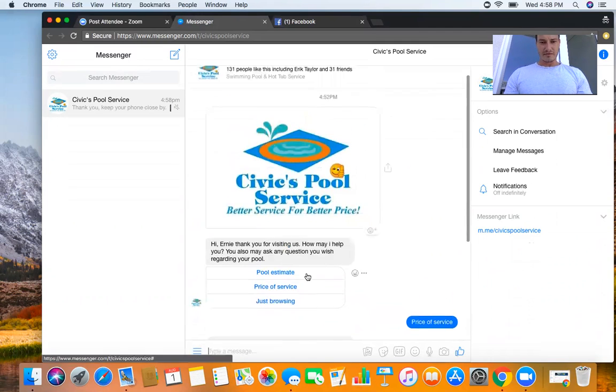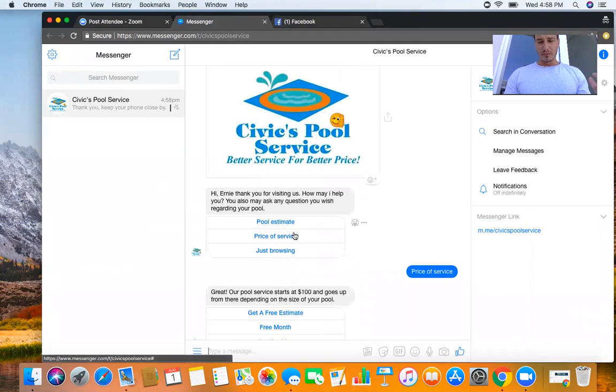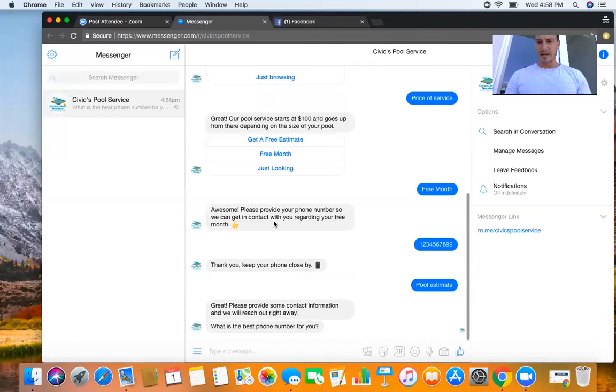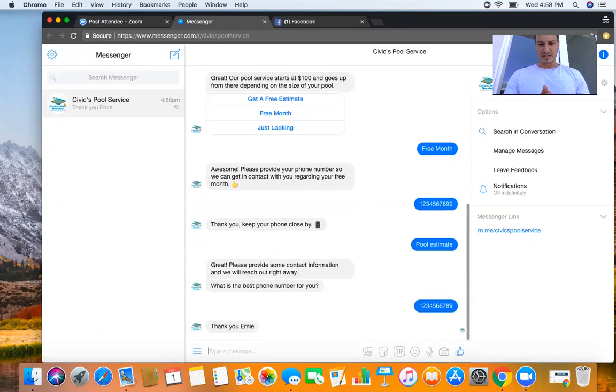But let's just say for this instance that you want a pool estimate. You have a company, it's just not a very good company anymore, you want to move to a different provider, you're not happy with your old one anymore. So you click on pool estimate, you're like, you know what, I want you guys to come in now, check out my pool, give me a price, and I want to hire a new service. So same thing here, the bot's going to say, please provide some contact information, we'll get right to you, so phone number. So we'll give them a phone number.